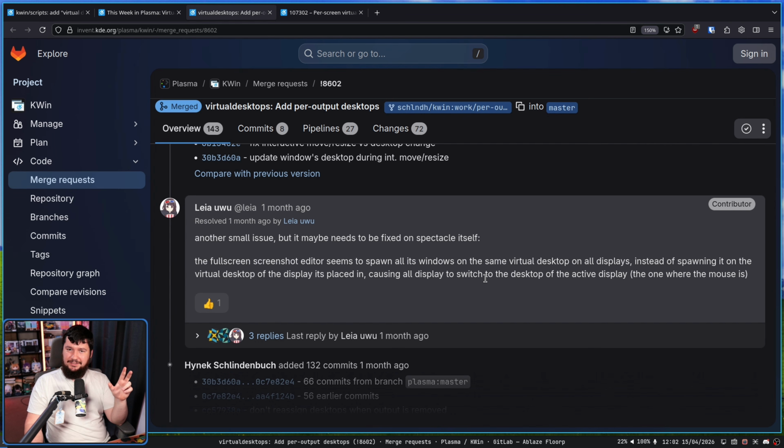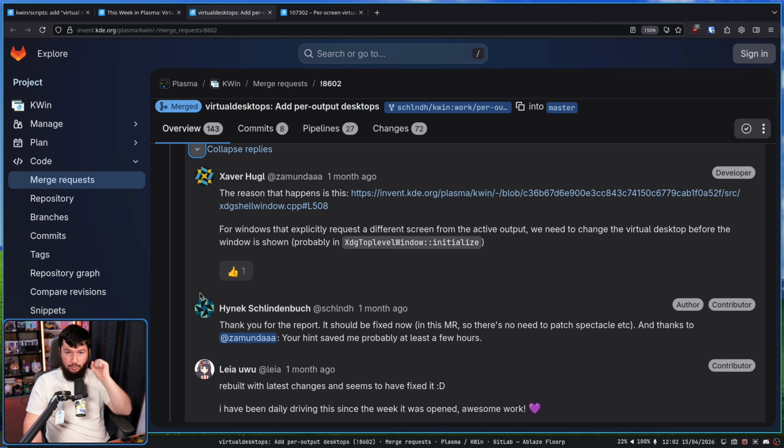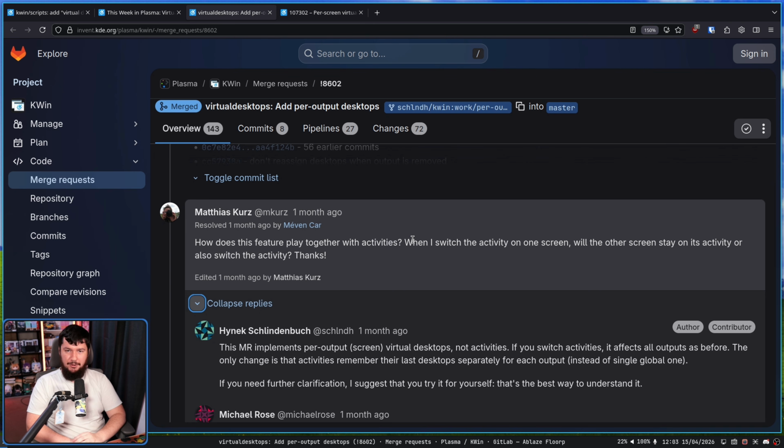Also, it kind of broke the screenshot tool. The full screen screenshot editor seems to spawn all of its windows on the same virtual desktop on all displays, instead of spawning it on the virtual desktop of the display it's placed in, causing all of the displays to switch to the desktop of the active display, the one where the mouse is. So if you're on, let's say, desktop 1 on monitor 1, and desktop 2 on monitor 2, and you are currently active on monitor 1, when you did a full screen screenshot, it would swap monitor 2 over to desktop 1 like the main monitor is. Again, also been fixed.